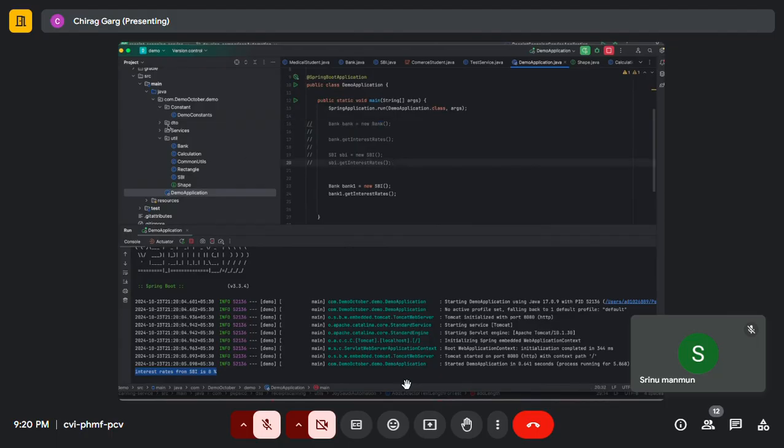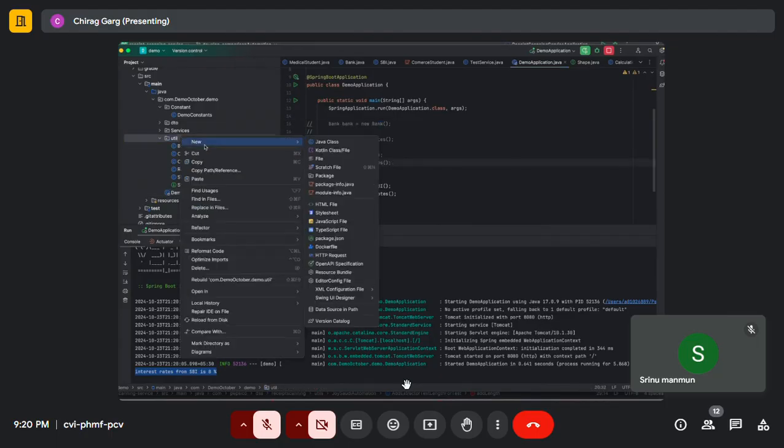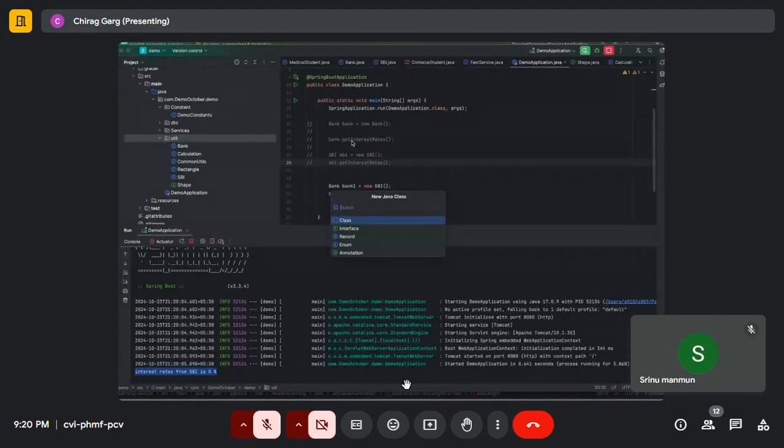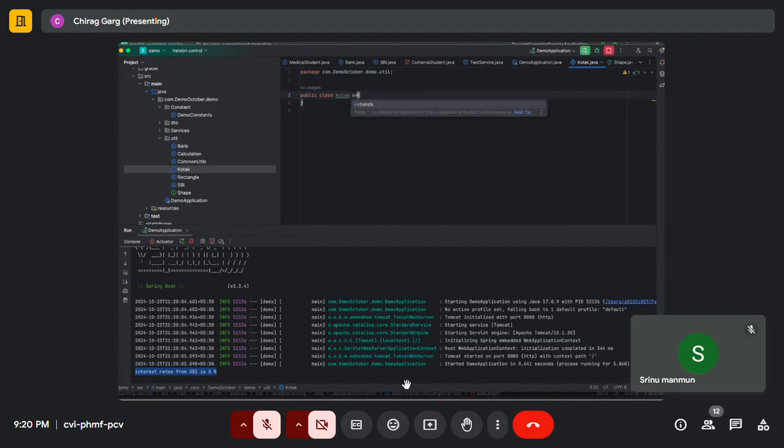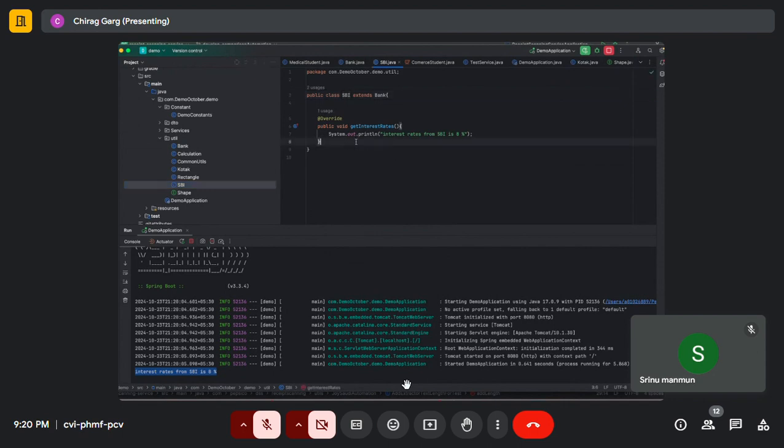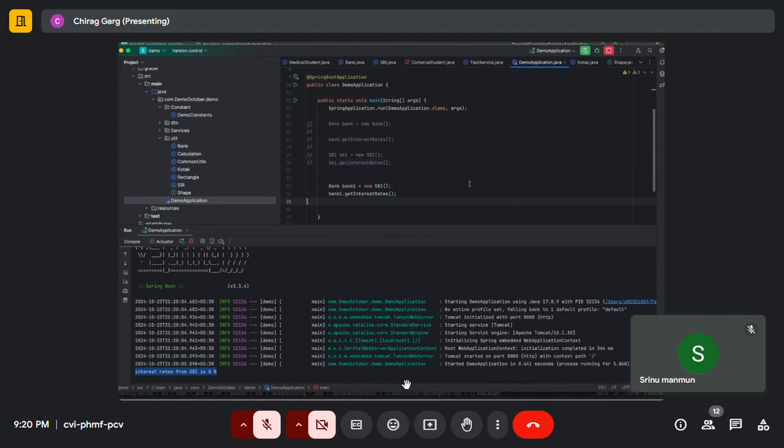Suppose there are hundreds of banks in India like this. Let's suppose I create Kotak, which also extends Bank. Here also I'll print this one. Suppose from Kotak it's 4%. So suppose I want to create a Kotak object also and get the interest rate for Kotak also. So should I create Kotak equals new Kotak and then get the Kotak interest rate? No, it doesn't make any sense.